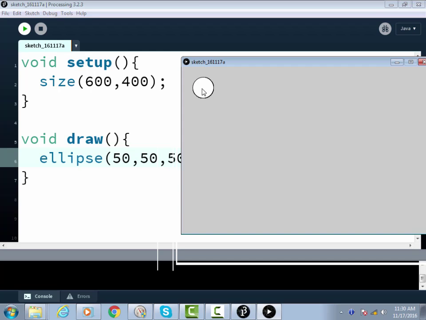Now this is, if I remember correctly, 50 pixels diameter by 50 pixels diameter. So it's not by radius, otherwise it would be twice as big. And it would fill up all the way on the edge of the window. Oh yes, I haven't explained the coordinate system.